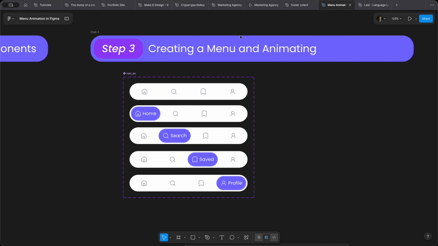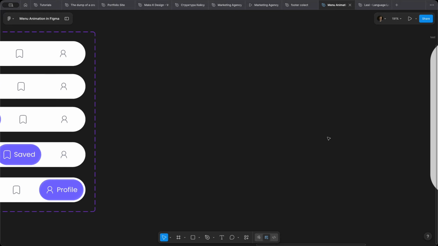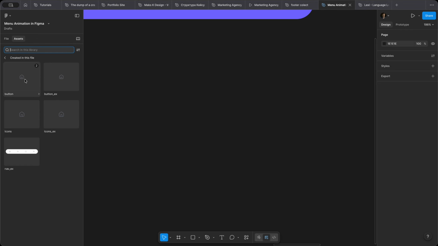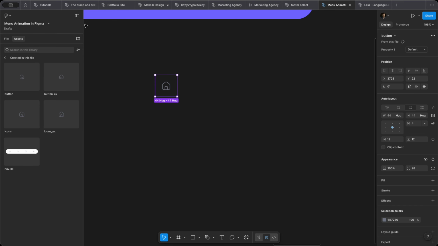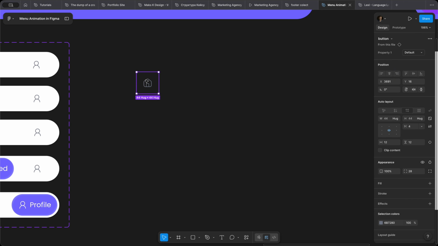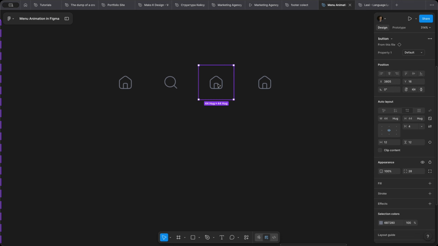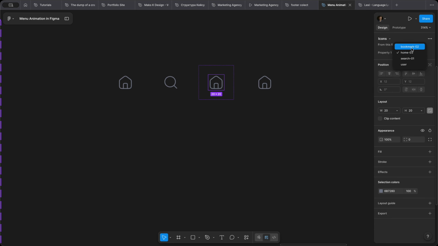Next step, creating the menu and animating it. Take the button component from the library, duplicate it as many times as needed, and replace the icons in each button. That's exactly why we created the icon component set earlier. Fast and convenient, right?